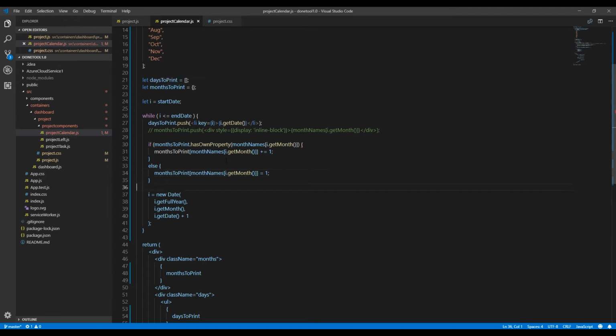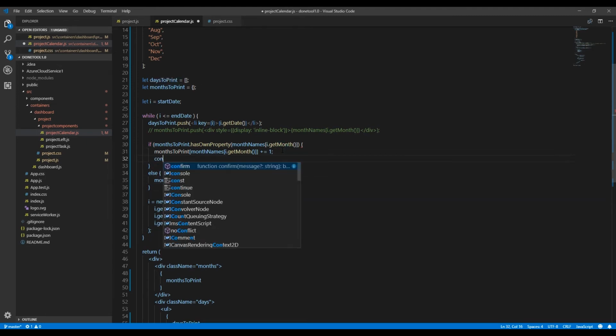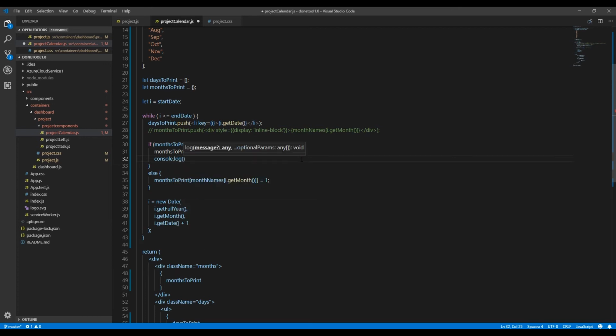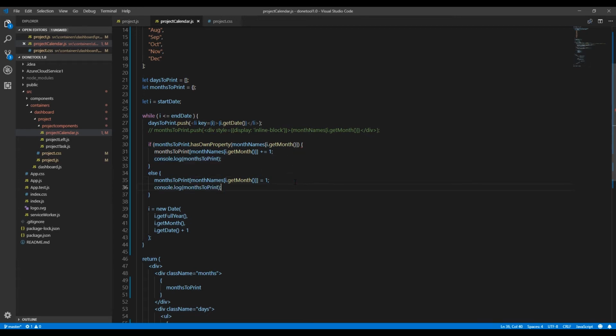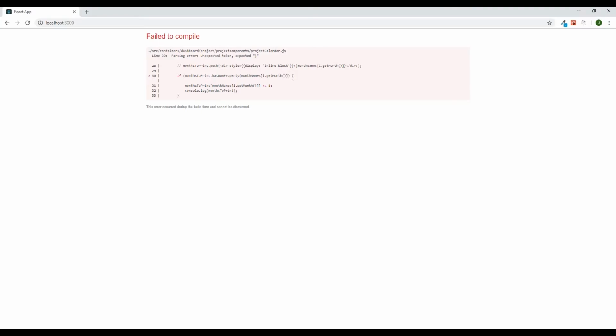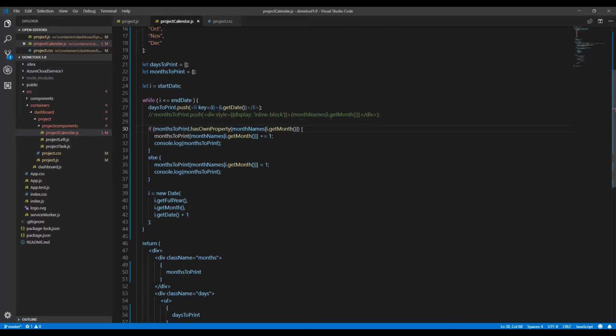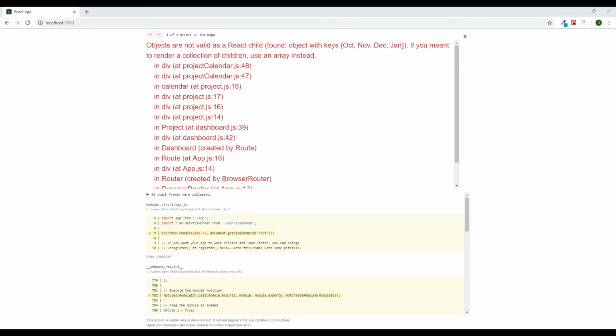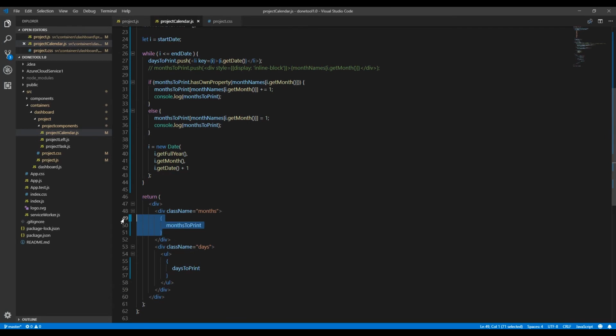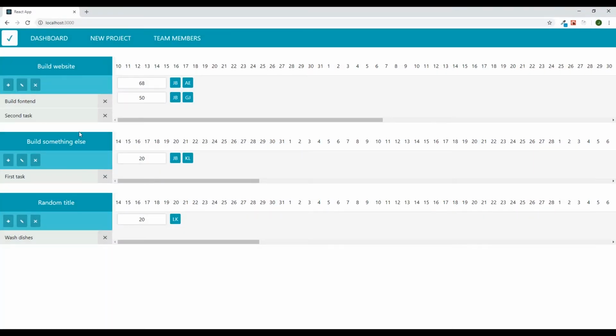Okay, and what I'm going to do for each case, I'm going to console log month to print for both cases. Oops, looks like I need to fix this part. Sorry. Okay, let's remove this part for now, and let's see what's going on in the console.